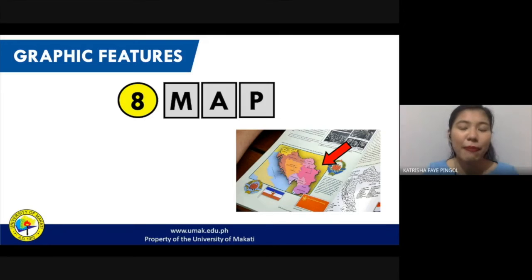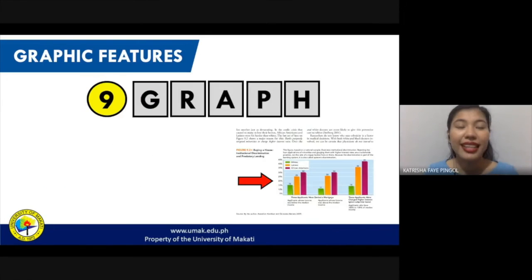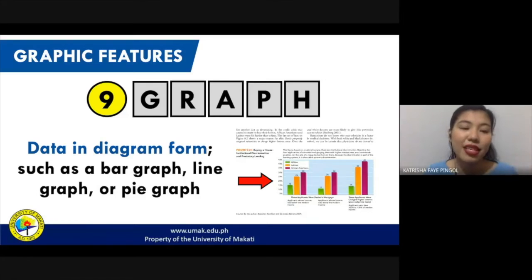Next, we have a map. I guess everyone is already familiar with this one. A map is best described as an aerial view picture showing the geographic location of something or someone. So you are showing a particular place, a physical setting wherein you can find another thing. Next is a graph. Graphs basically are data presented in diagram form, such as a bar graph, which I guess you are all familiar with. Same with the examples that I have provided, line graphs and pie graphs.